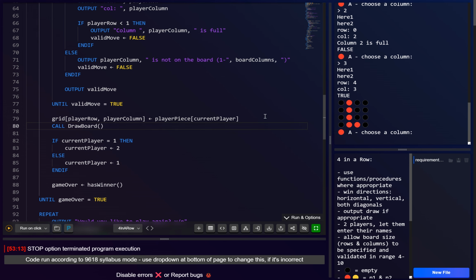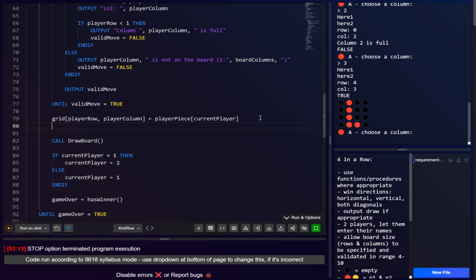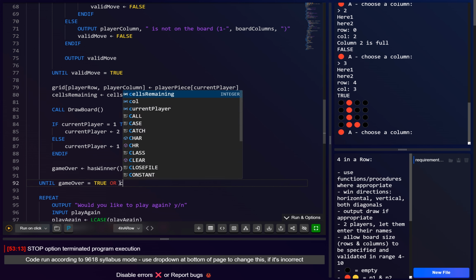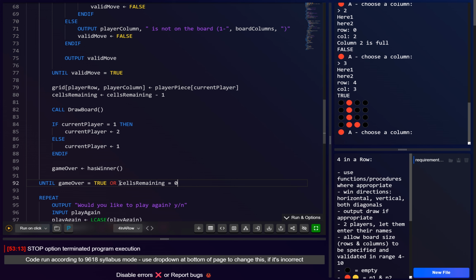Right, so after they enter a valid move, we just want to go cells remaining minus 1. And here we can loop until game over equals true, or cells remaining equals 0.